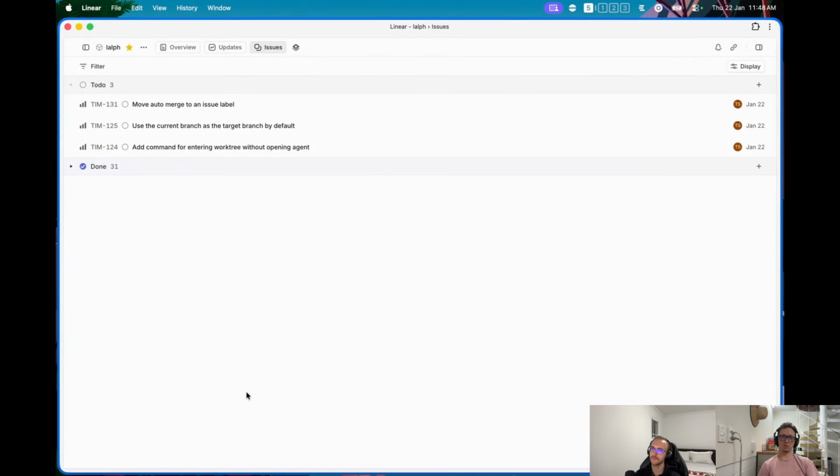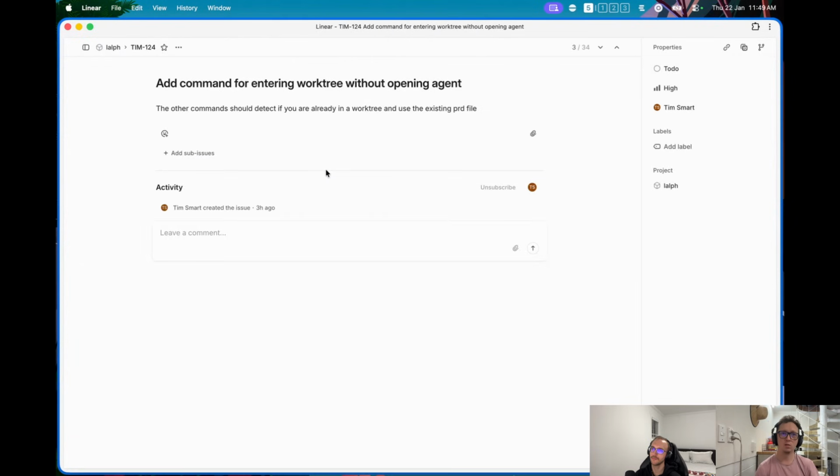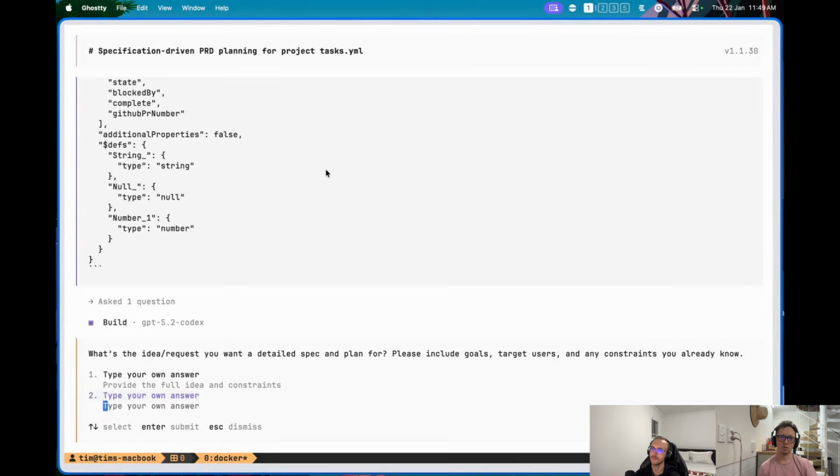So one of the things I wanted to work on was, here's one. I want to add a command to enter the work tree with the PID file in my default shell.